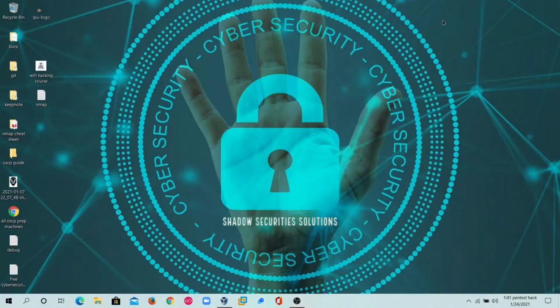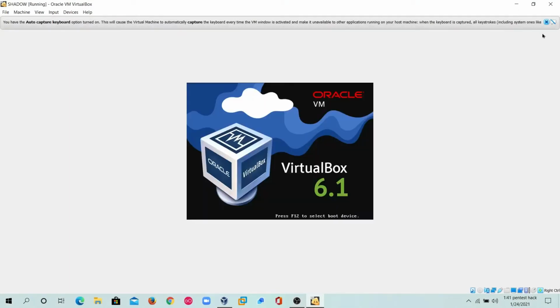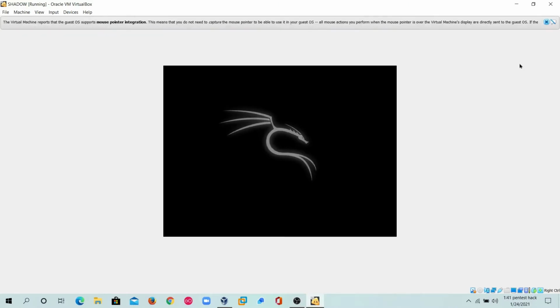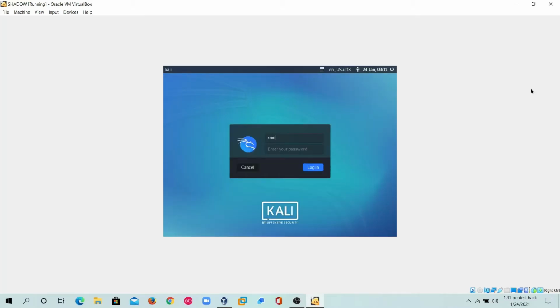Okay, right now I am going to boot up my Kali machine and see how to bypass the Kali Linux password. This method is not only for Kali Linux, it will work for all Linux distros. Here my Kali Linux is booting, and if I enter into the Kali grub, it will ask me to enter the username and password. The username is root by default, and the password I don't know actually.